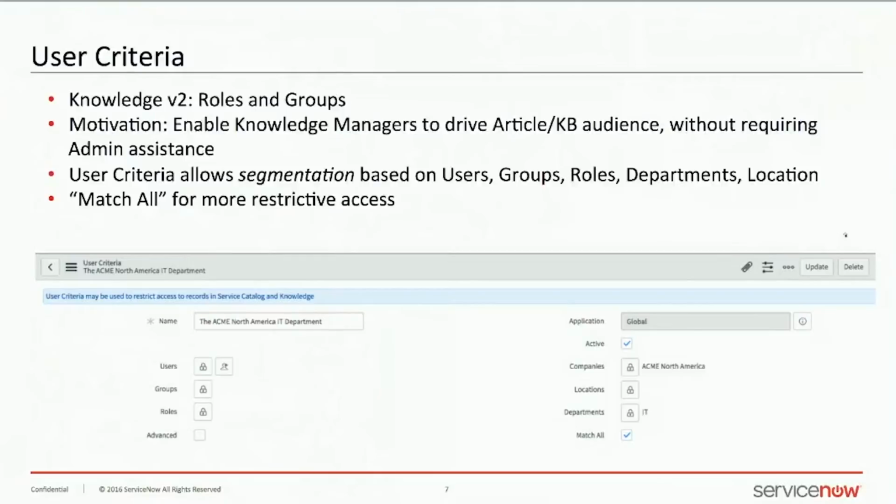User criteria actually broadens your capability to do the segmentation of your users. You can do it based upon users, groups, roles, departments, and locations, as you can see from the screenshot below, and it gives you a level of granularity and segmentation that was not available earlier, or was not available to be configured as easily earlier. Once you configure all these, you have a match all button. If you want to make it a more restrictive access and match all the various attributes, then you would want to select that.